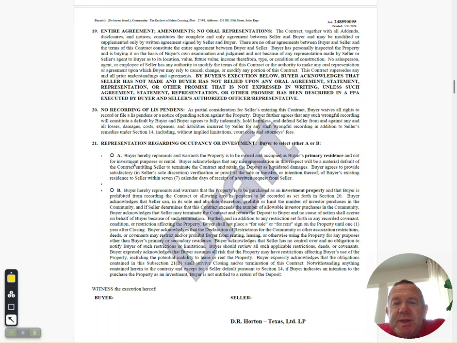If it's your primary residence, this is where you acknowledge that you are not an investor and that you will be living in the property. If this is an investment property, this is where that is noted.